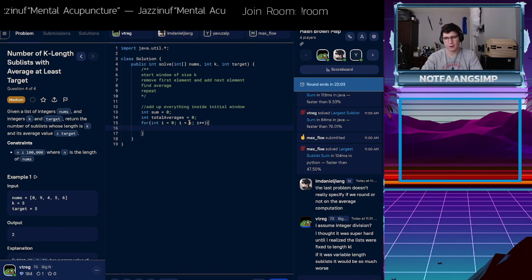This would be another good question to ask, because the problem statement doesn't say that k, because usually it would say like k is less than or equal to n, which is less than or equal to 100,000. So who knows? I guess we'll see if that crashes. Sum plus equals nums at i.